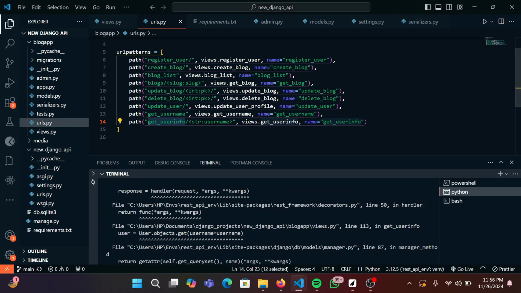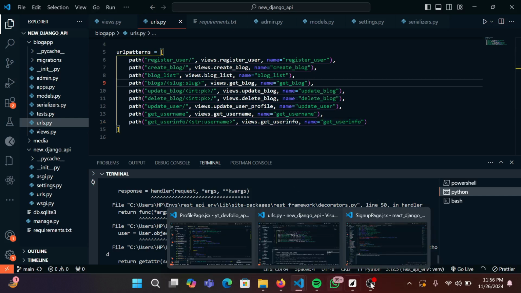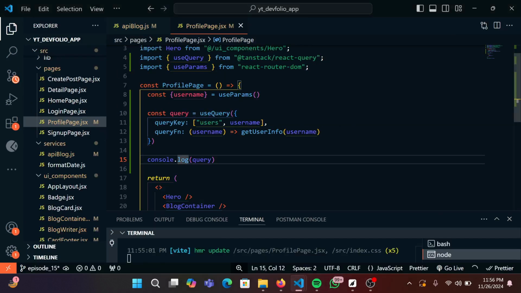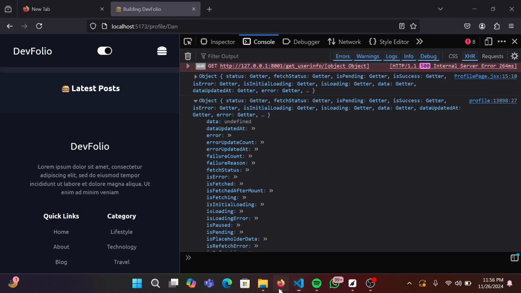Okay, I know what to do. So back to our front end code. Let's console out username. Control C. Pass it here. Let's see what it gives us.